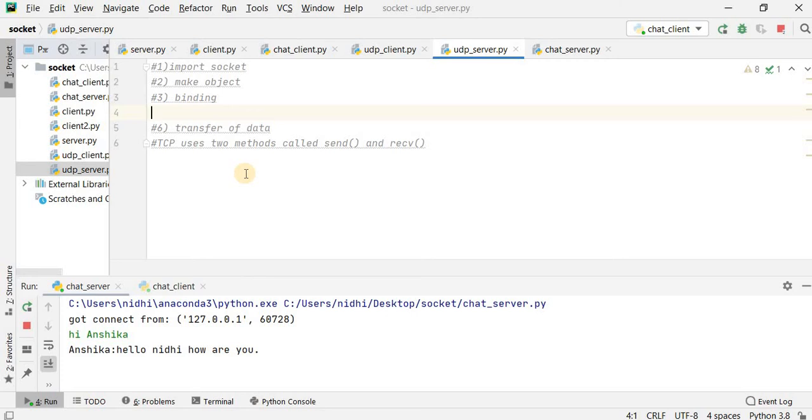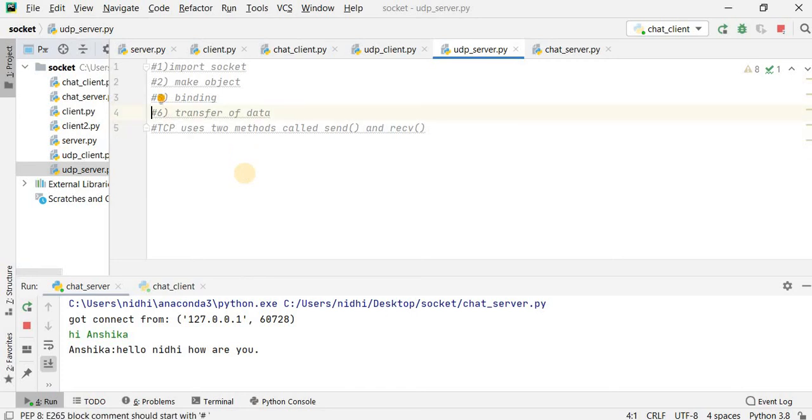So I will stop the explanation there, otherwise I will elaborate on all the UDP components. Let's go to the programming, because the main point of today's video is to do socket programming in Python. After the binding, you just have to transfer data. TCP uses two methods, send and receive, but UDP uses different functions. What are they? It will use sendto and recvfrom. Okay.